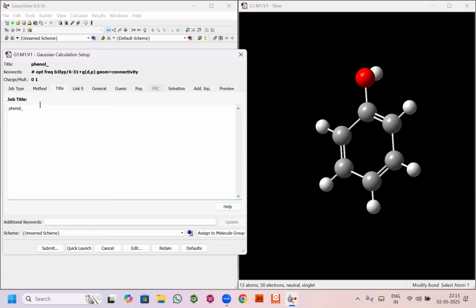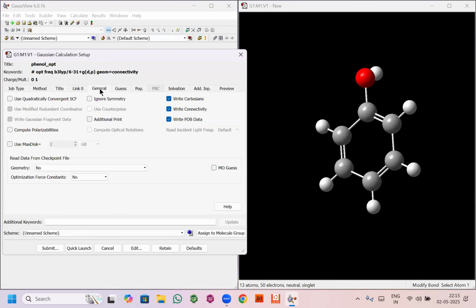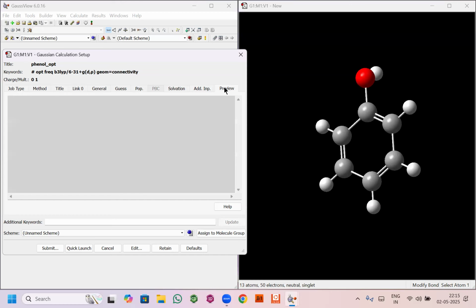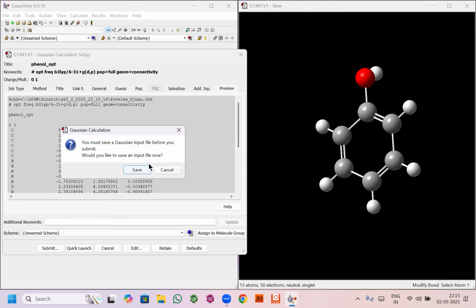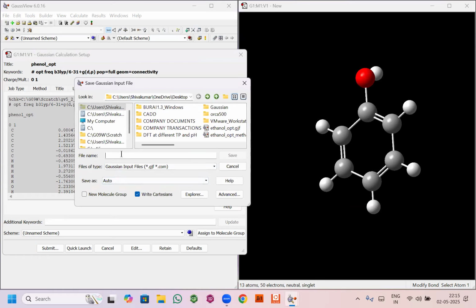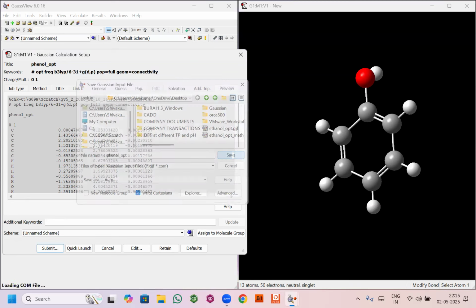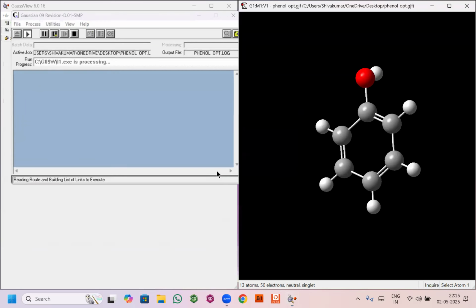phenol underscore opt. Okay. Then just copy this one, Control C. No need to change anything here. Just click on the preview button. And now here you just give pop equal to full. And click on the update button. And just click on the submit button. Save. Then give the name of your calculation, Control V, and just click on the save button. Yes, now it will start the calculation.